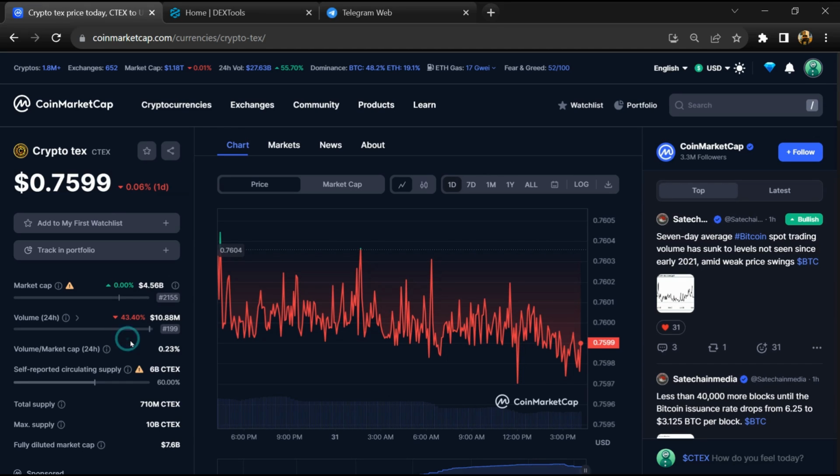Hello guys, today I'm going to tell you whether the CTEX token is legit or a scam.